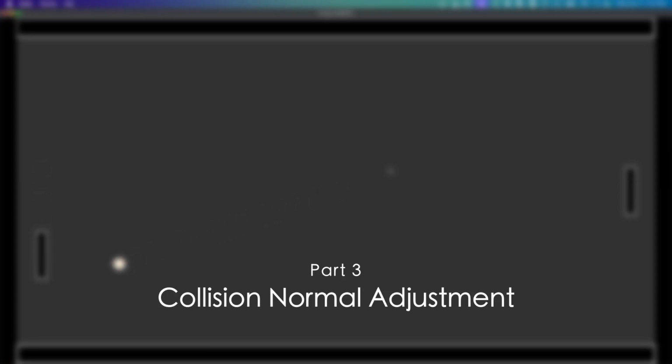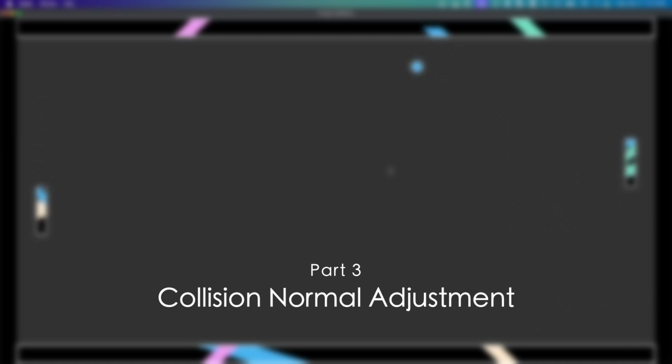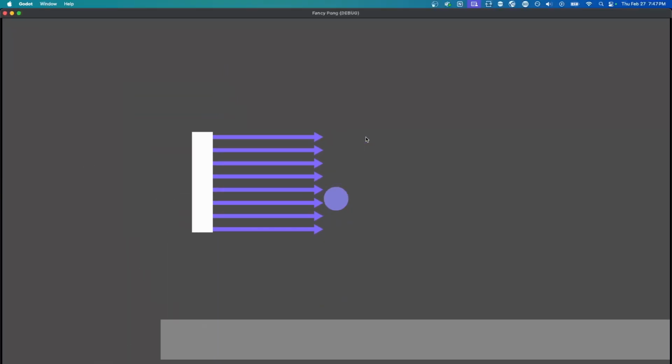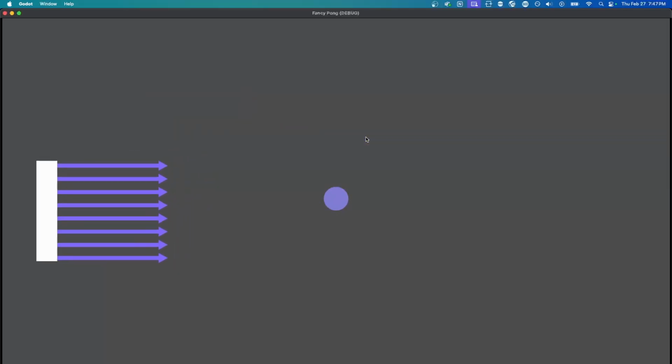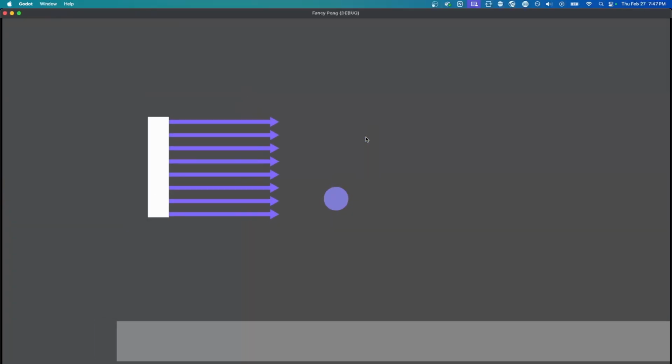The ball is bouncing, but as I mentioned in my previous video, it's bouncing at the same angle regardless of where it hits on the vertical section of the paddle. We'll start with a demonstration to illustrate the problem. Here we can see that the normal is the same across all of the vertical surface, and when the ball hits that surface, it bounces the same.